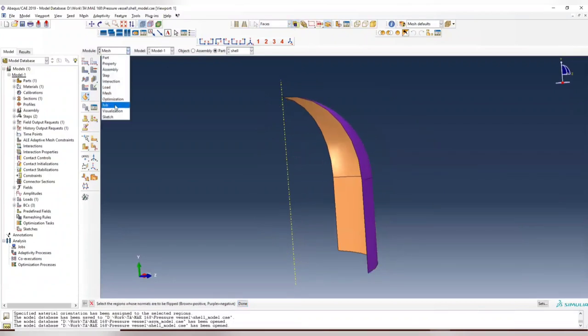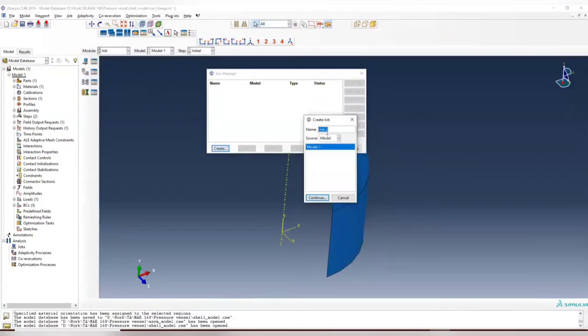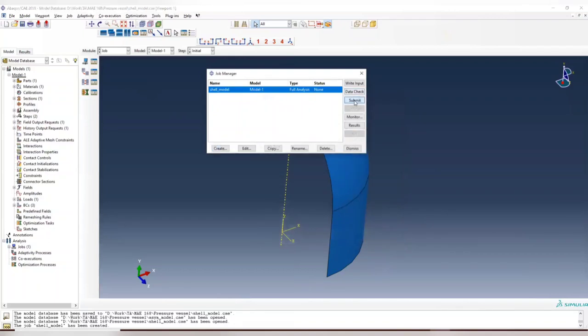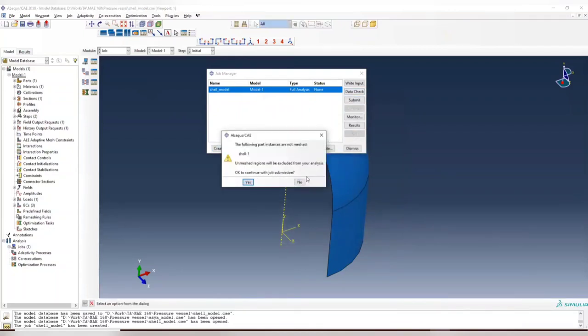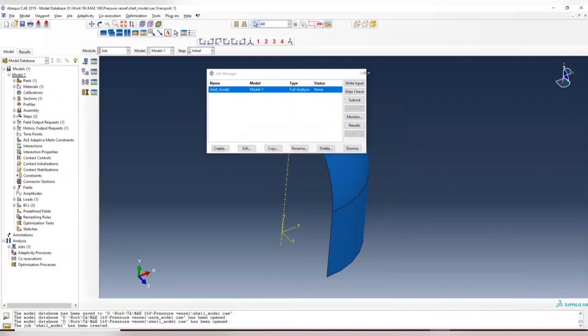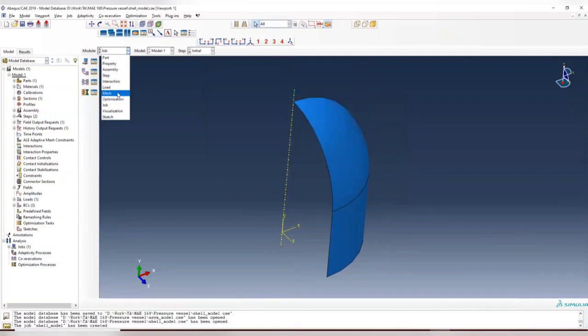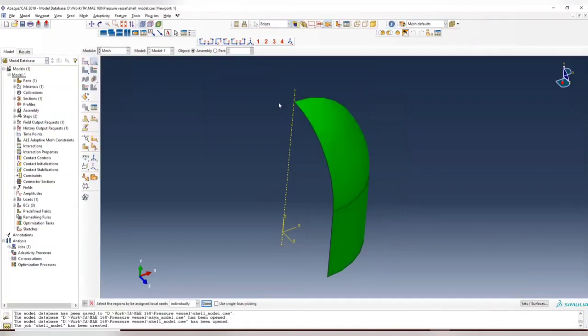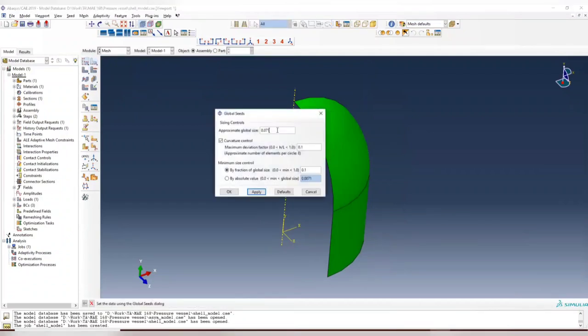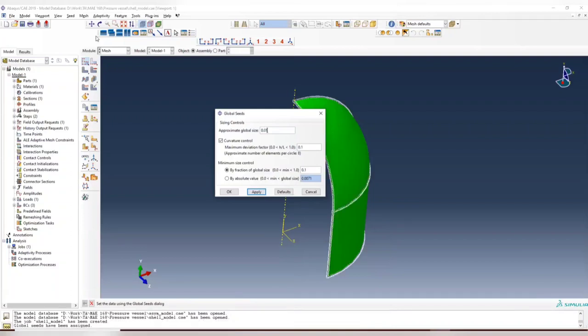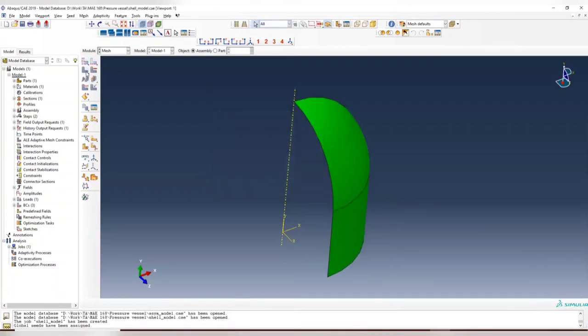And then in the job, we create a job called shell model. Oh, sorry, I forgot to mesh it. So we create a global seed. Remember previously we did 1 millimeter. But this is a 2D case, so we should do it much coarser. Let's do 10 millimeter and mesh.